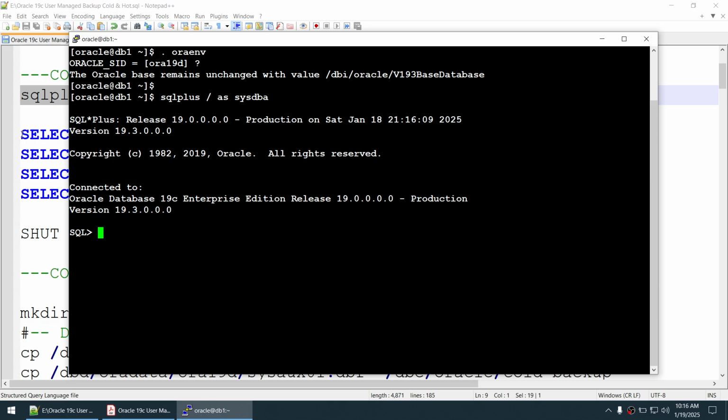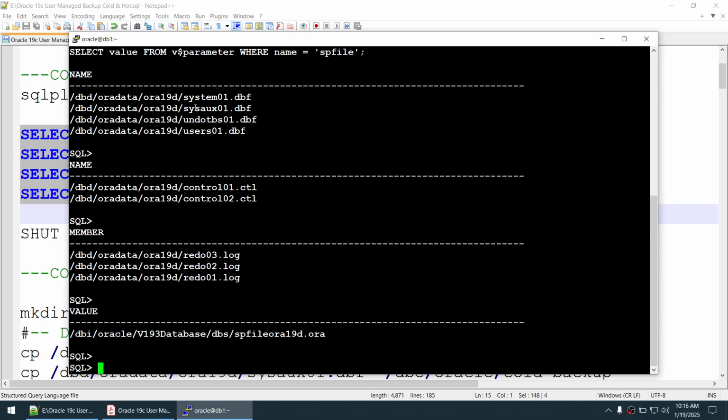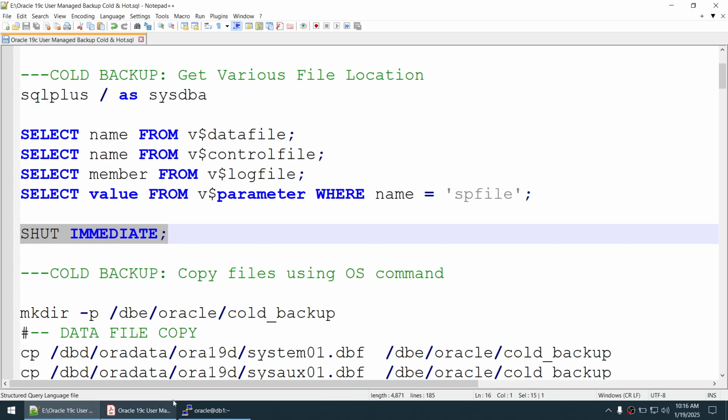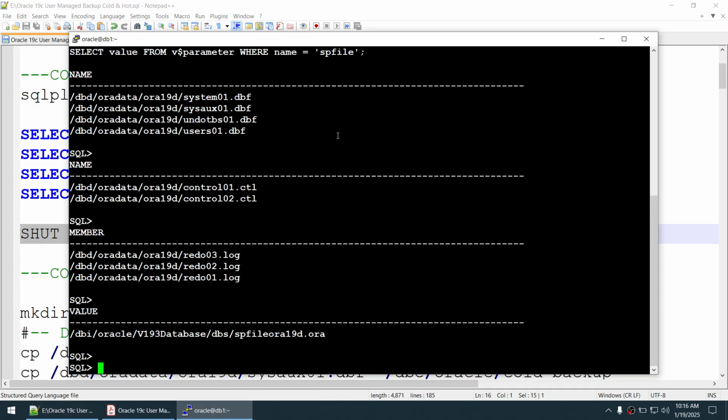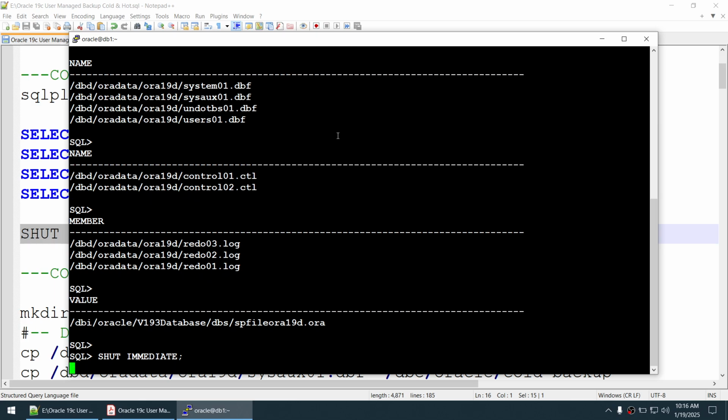Let's run all of these queries. So this is the data file, these are the control file, these are the redo logs, and this is the parameter file. Now, as I mentioned, the cold backup has to be performed when the database is shut down. So let's shut down our database.